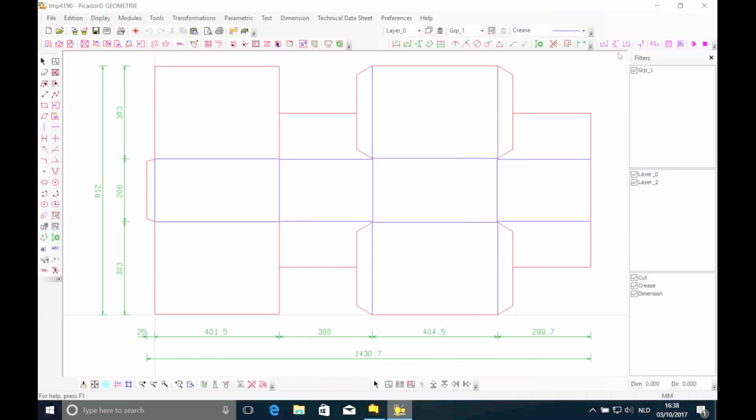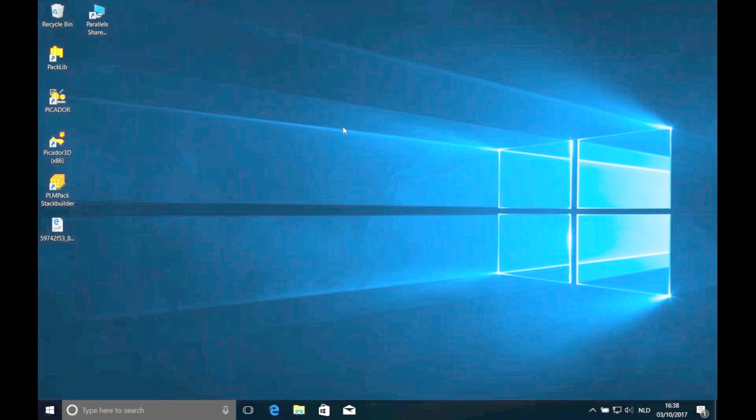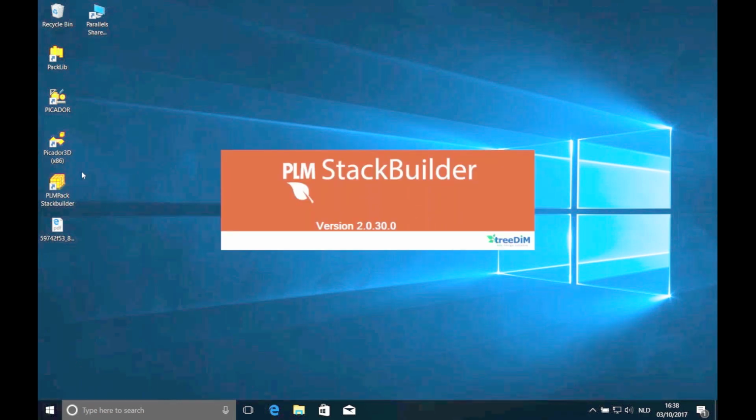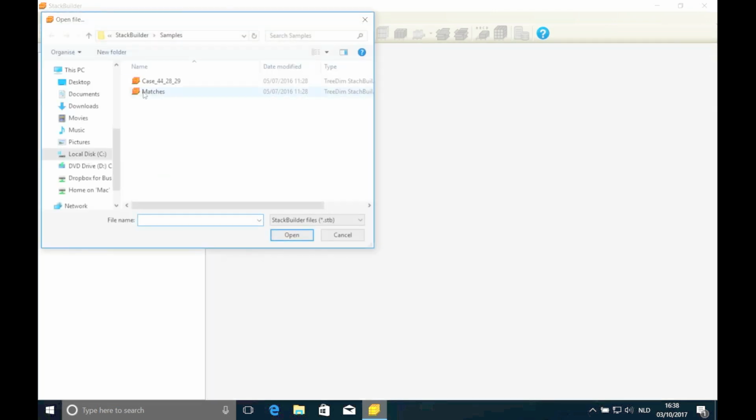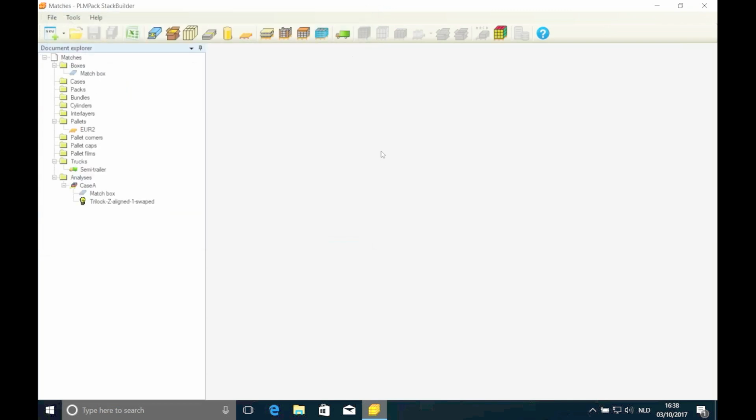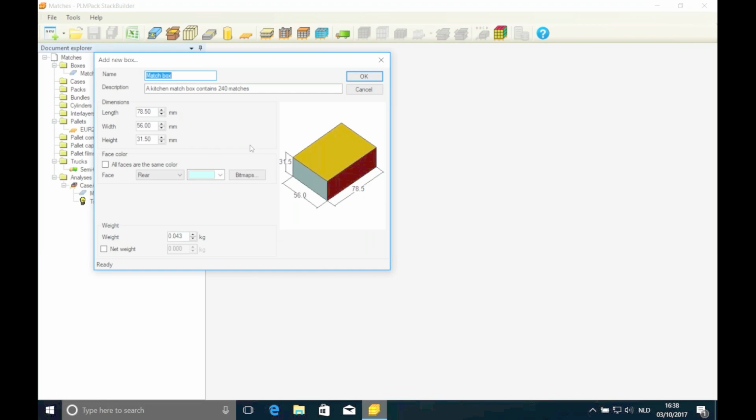So I don't need these two anymore. There we go. Let's go to Stack Builder. So this is a separate component again, right? Yes. I'm going to open a file I have here. This is a simulation of a matchbox. So we have a matchbox containing 240 matches. It has a certain dimension, so length, width, and height, and it has a certain weight indication. This is important for the structural tension and everything later on.